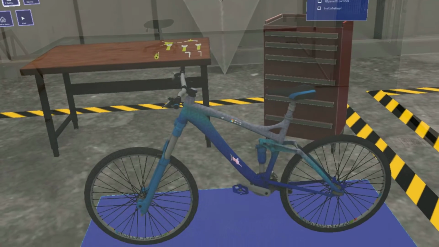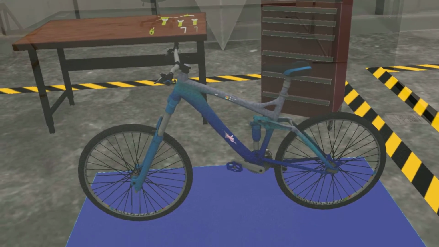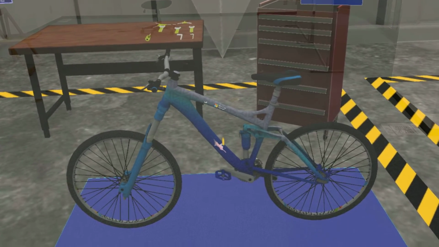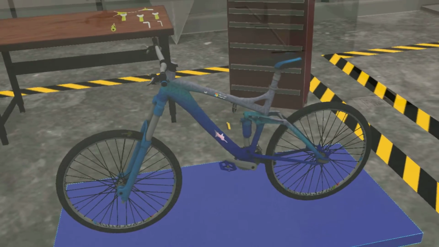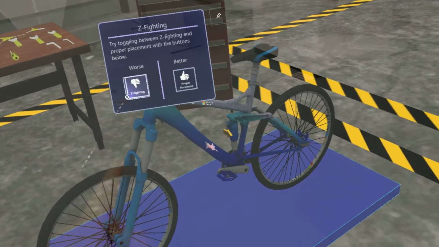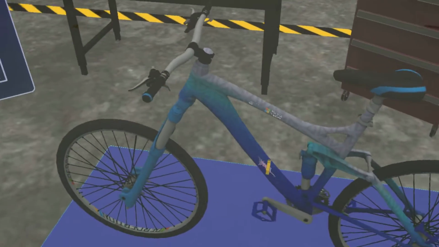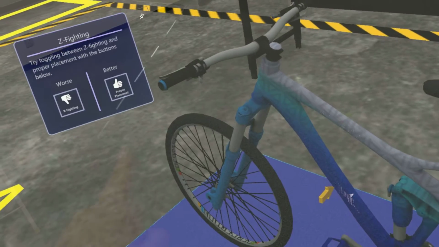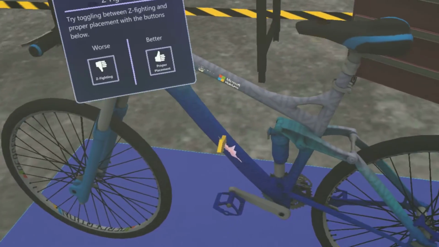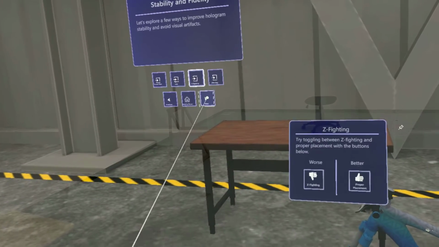To fix this, we'll move the decal forward just a bit, to eliminate ambiguous Z values that are used to determine which object is meant to be in front. Try both options for the decal to see the difference in Z-fighting. You may have to move closer to, or further from the bicycle until you see the interference pattern on the decal. Or you can take a closer look by dragging the bicycle towards you if you wish. When you're ready, press Next on the navigation panel.